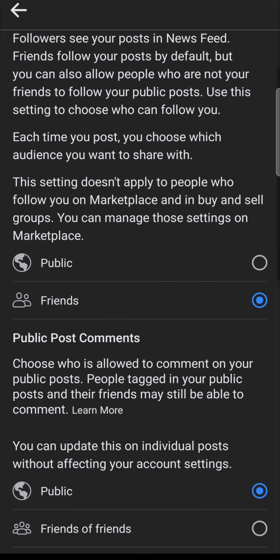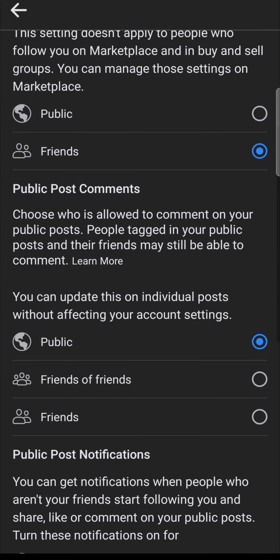So then you just want to scroll down till you find public post comments. Now, as of right now, there's only three options: public, friends of friends, and friends. So you can't actually turn it off completely, but you do have the ability to go and delete the comments if you don't like them or anything like that.